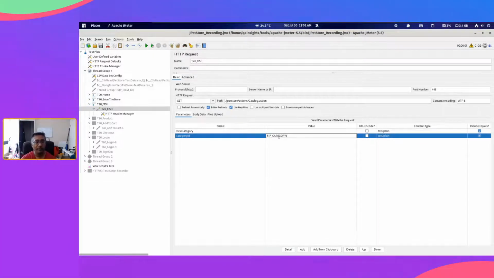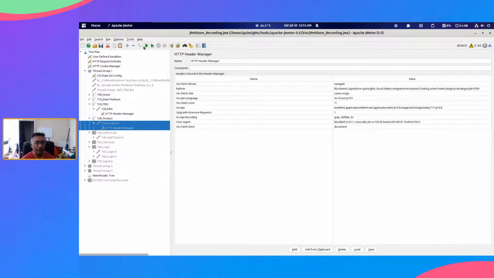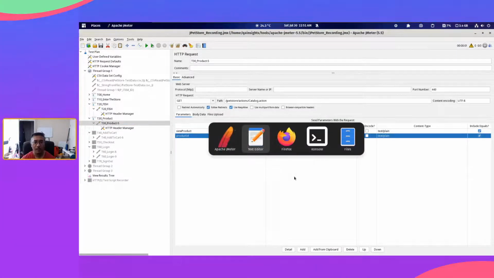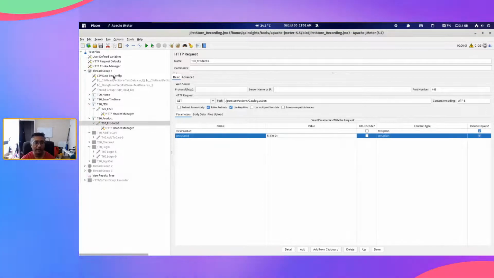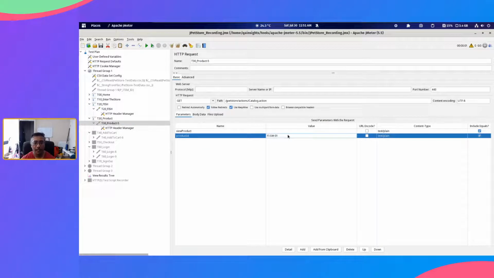Similarly, you have to go through each place. Let me go to product and enable the product here, and the product ID. Now let me go to the text editor for the CSV dataset config, copy the product ID, and replace it here.